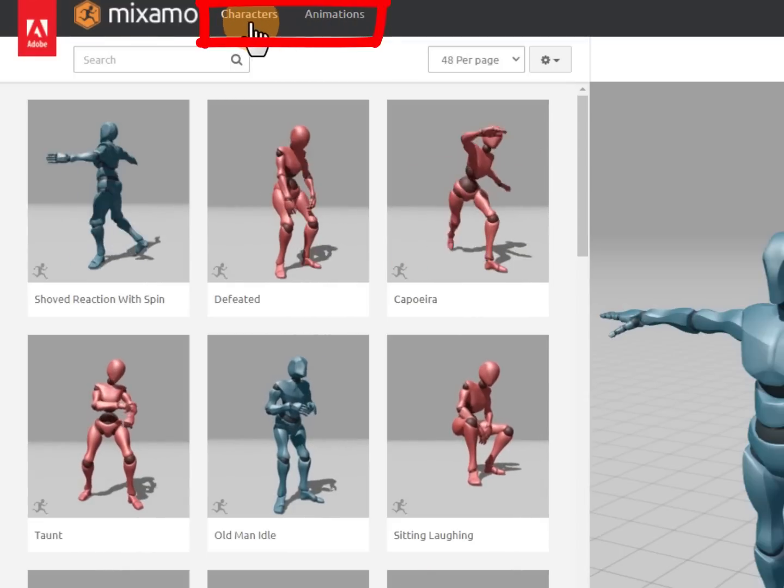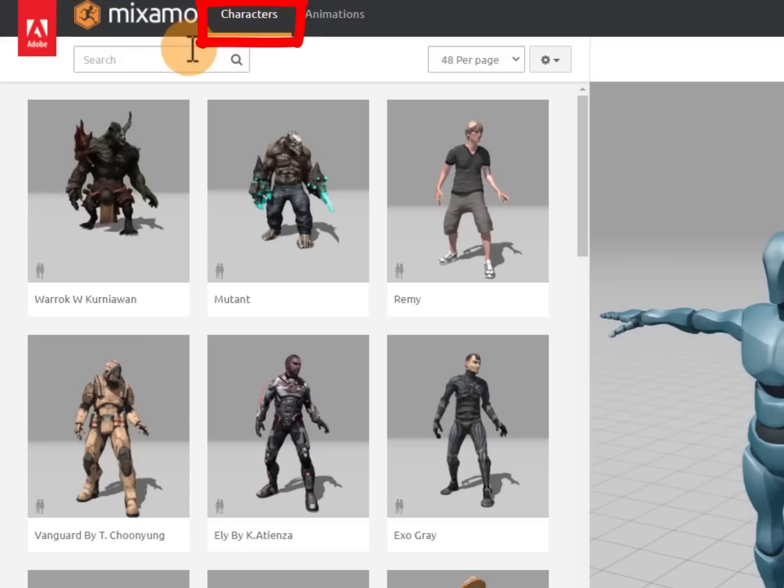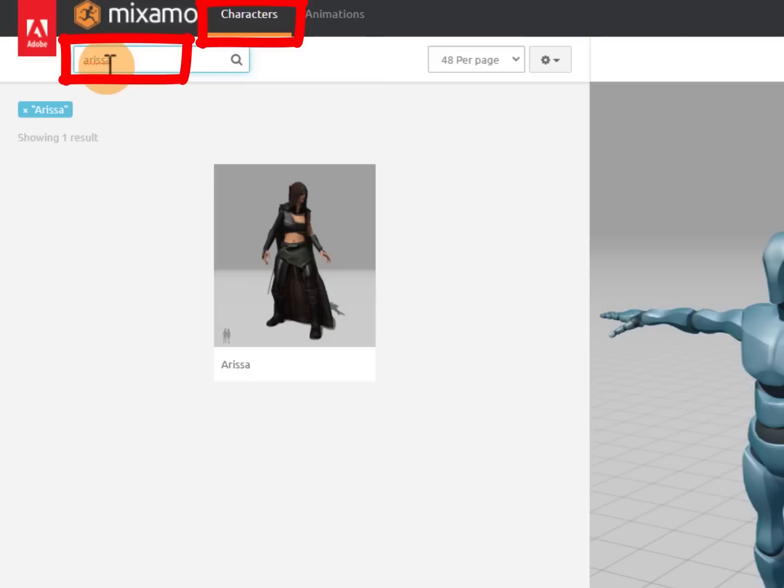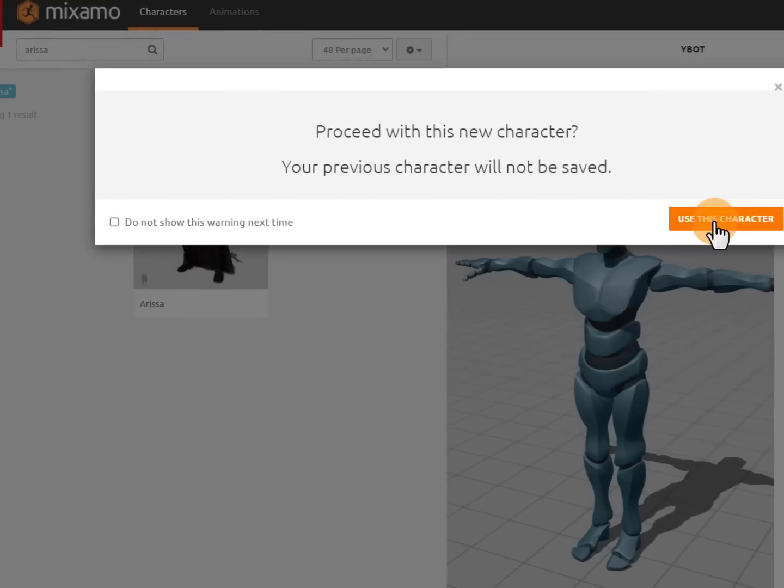So for step number 1, I'm going to select my character tab, and then I'm going to select any character I would like. I'm going to go ahead and search for the one that I use, which is Arissa, A-R-I-S-S-A. This is the same character that we used in the cinematic sequence. I'll click on her, which will load her up into the sequence.